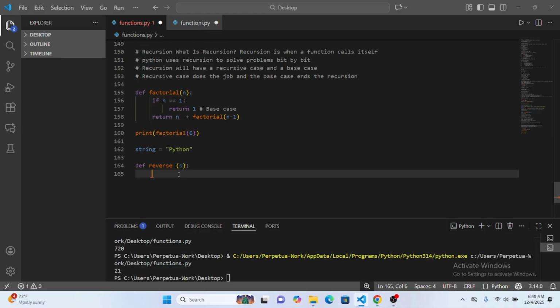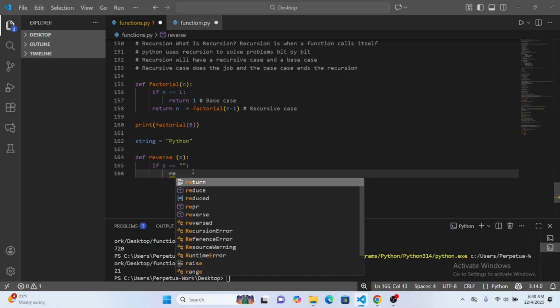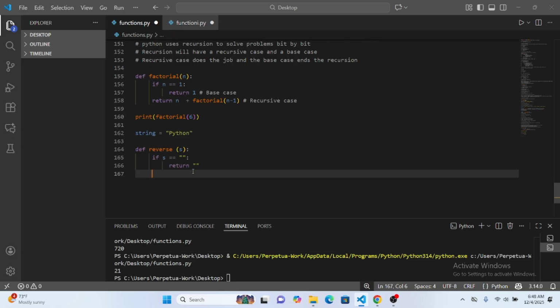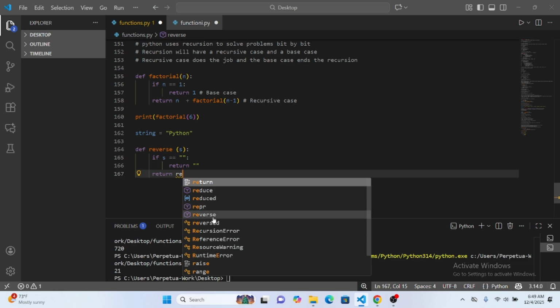And I'm going to check if there is no string, so if the string is exhausted. This is going to be our base case, and here is our recursive case. So the base case is going to be this condition: if s equals nothing, so when you pass in an empty string, then you return the empty string. Then you write another return statement, and you call the reverse function.